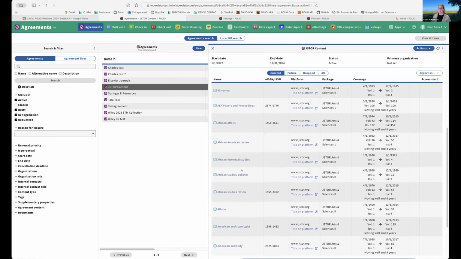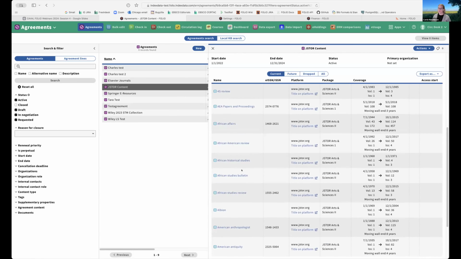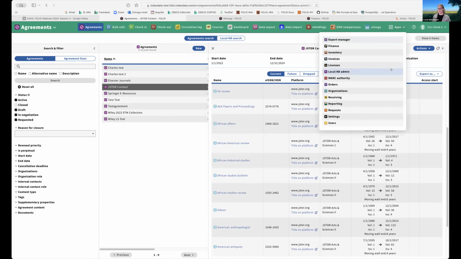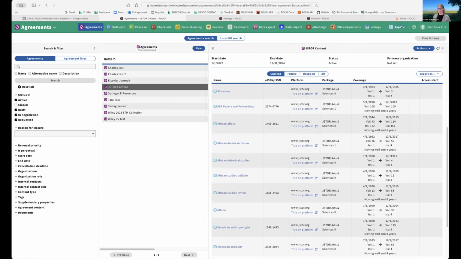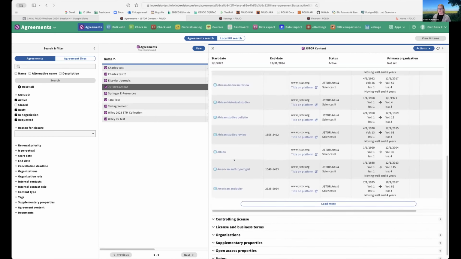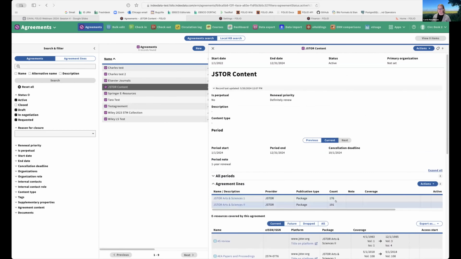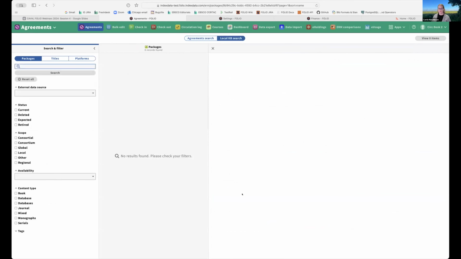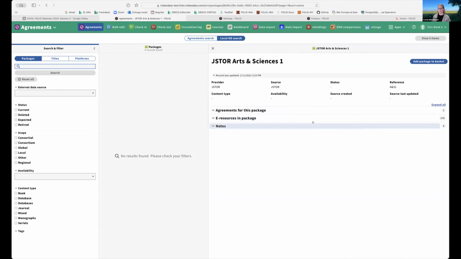So this is how you can keep track of year to year. What did I buy? What title did I actually buy in that package? And how you get these titles is by integrating with the eHoldings app or the local KB admin app. And I'll get to that in a minute, but you can list all your titles here. And then also, this is where with this agreement, I could say, I want to look at this agreement line. Here's this agreement line.